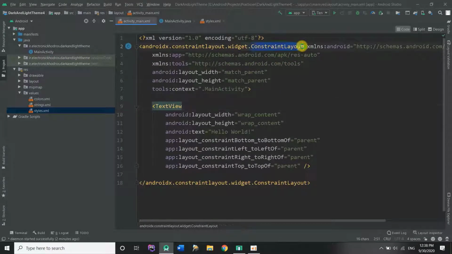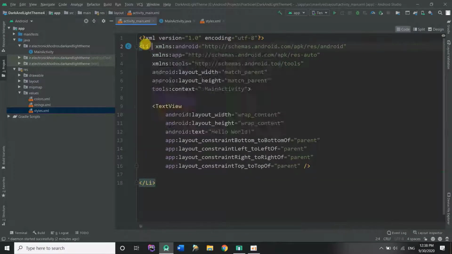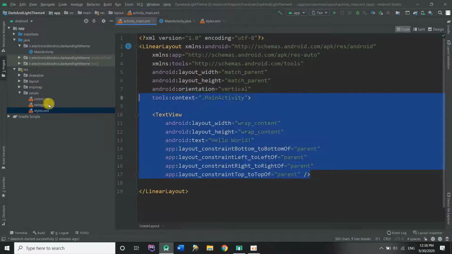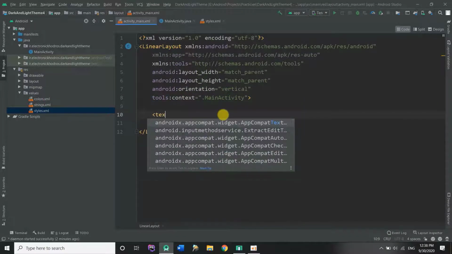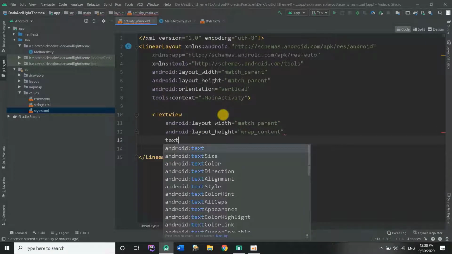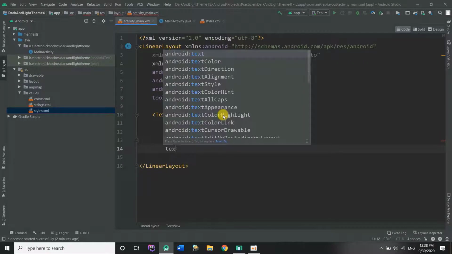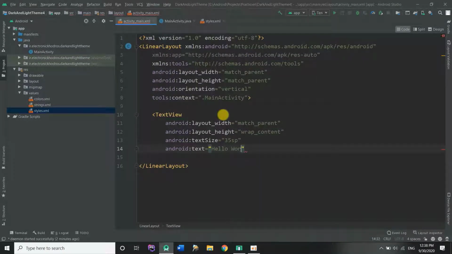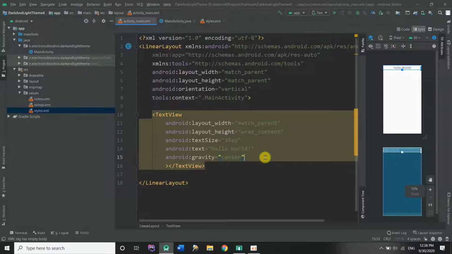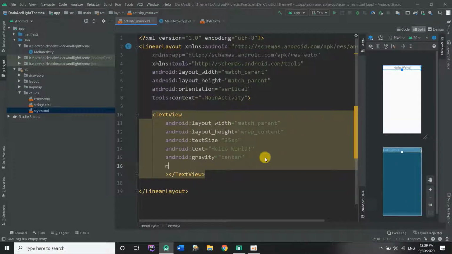First of all, it's not constraint layout. It has to be linear layout. The orientation should be vertical. I don't need this text view. I'm gonna make something now. Text view, match parent, wrap content, text size is 35 sp. Text is hello world, for example. Yeah, gravity center, and yes, I can see my hello world, and it has margin 10 dp.